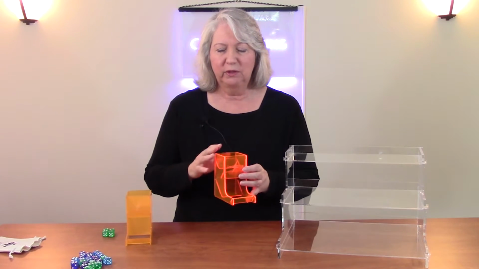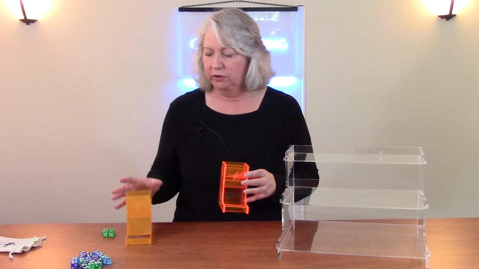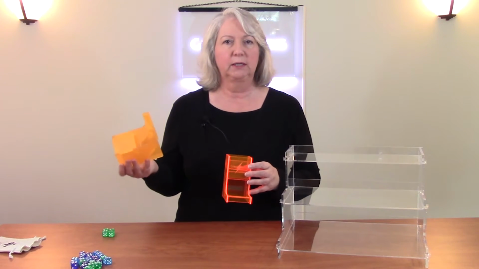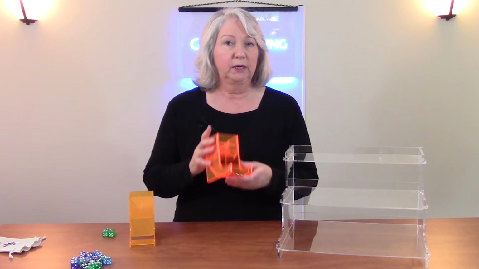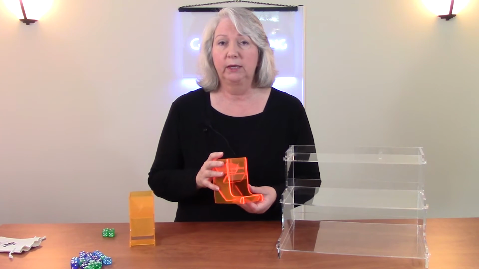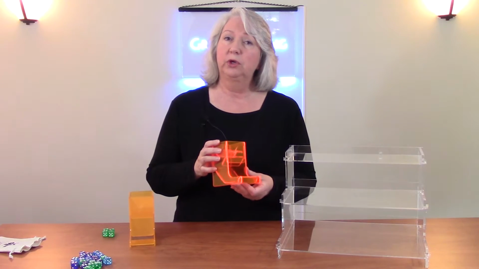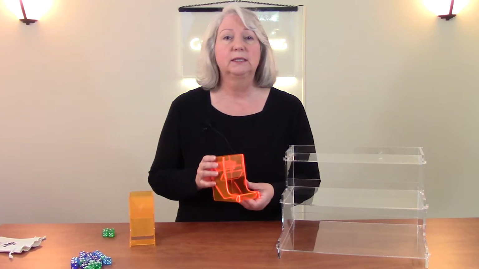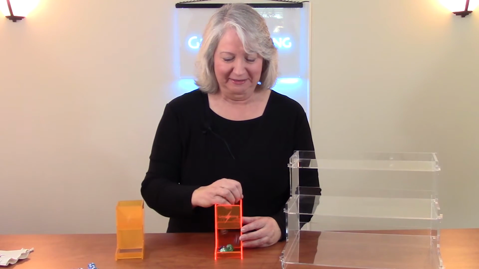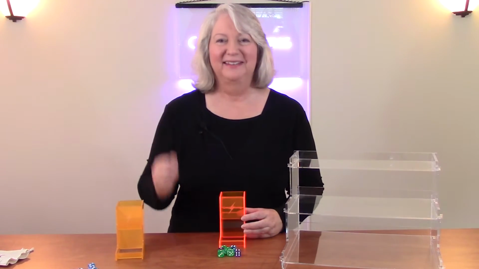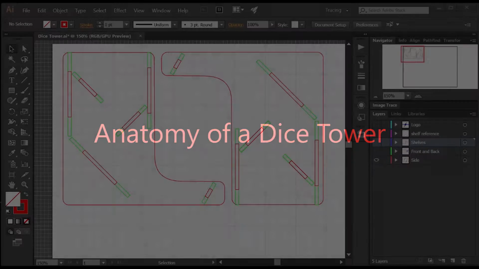So I'll show how to do the design in Adobe Illustrator. I'll manufacture it in several different acrylics on a laser cutter. I will show how to fuse it together, because this is fused. I designed it for my permanent game table, but I'll also talk about a version you can make that you can assemble and disassemble and take to game night. So I'll talk about all these things in this episode. Let's start with the basic structure of a dice tower.